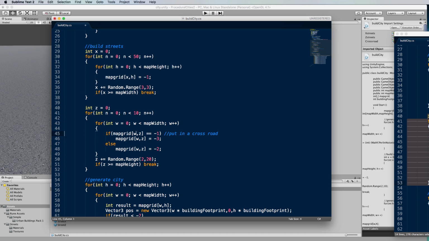Okay, and now what we're doing is we're putting in values of -2 for our streets that are going in the other direction. But before we stick a -2 into our map grid, we're going to test for its value. So if the map grid equals -1, then we must be crossing over a previous road that we put in up here. So in that case, instead of replacing that with a -2, which is a road going in the other direction, we're actually going to put a -3, which represents our crossroad tile, and put that there.